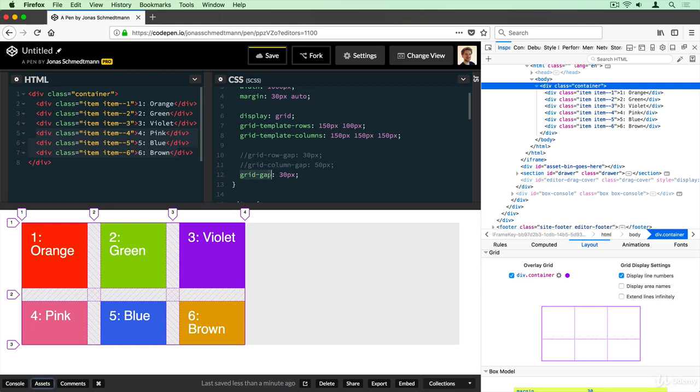Then we also inspected them here in the DevTools. And don't forget to check this display line numbers box here, okay? So that you can actually see the line numbers, because we're gonna need that in the next lecture. And that's it. That's the very fundamentals of CSS Grid. But there's a lot more, of course, a ton more to learn. And so I'm gonna wait for you right in the next lecture. See you in a second.